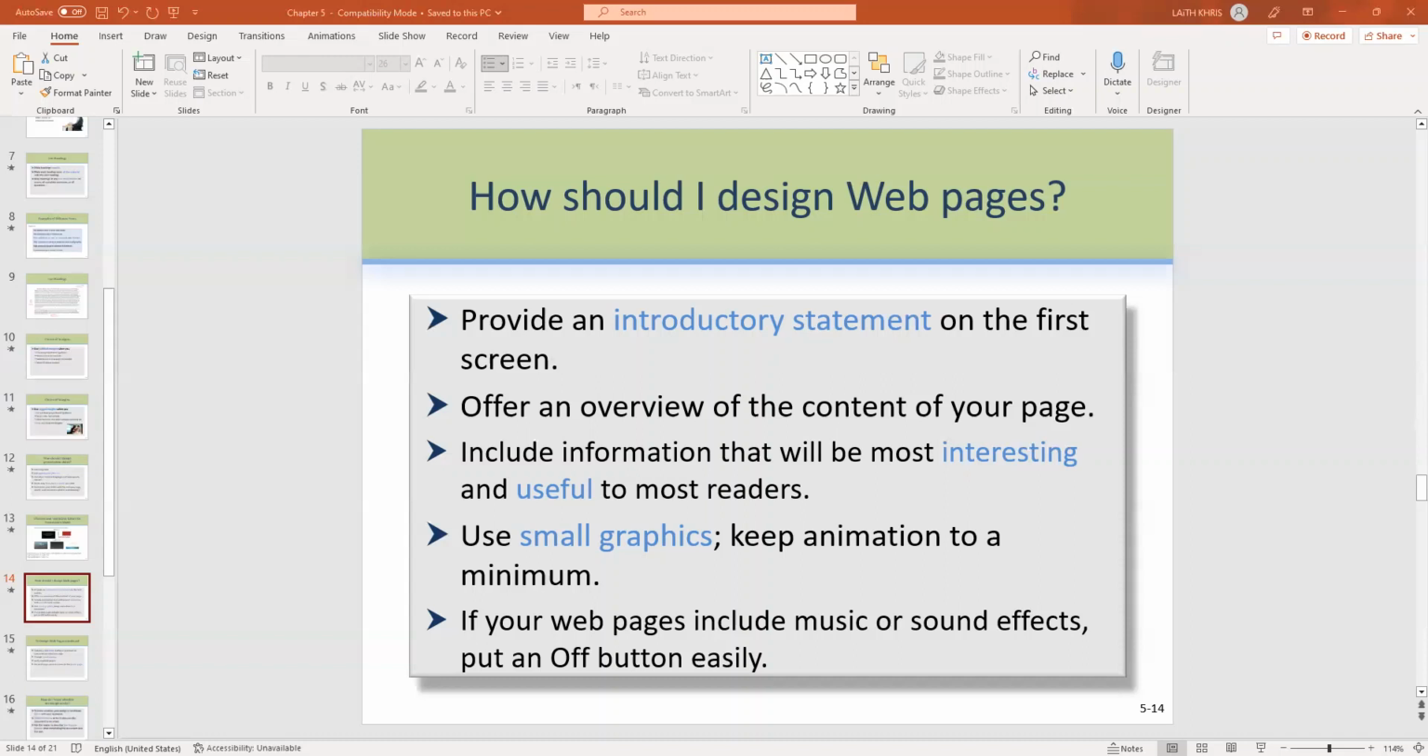Okay, مشان تكون extremely easy, أول point provide an introductory statement orienting the reader to the organization. Okay, the next point offer an overview of the content of your pages with links to take readers to the part that interests them. For example, ممكن تحط بعض اللينكات. Include information that will be most interesting and useful to most readers.